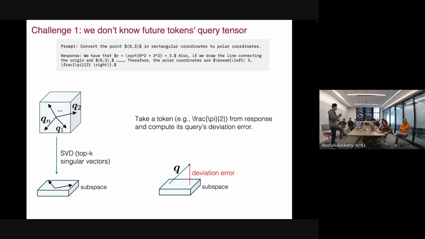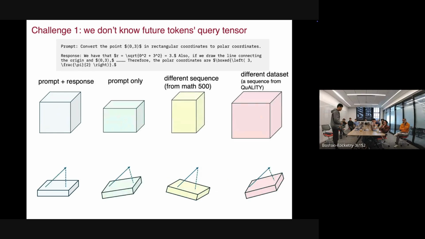Finally, I take one token, for example "fraction pi over 2", from the response. We denote its query tensor as q. We compute its deviation from the subspace we constructed. So the deviation is here: how far this query tensor is away from the subspace. That's what I mean by deviation.